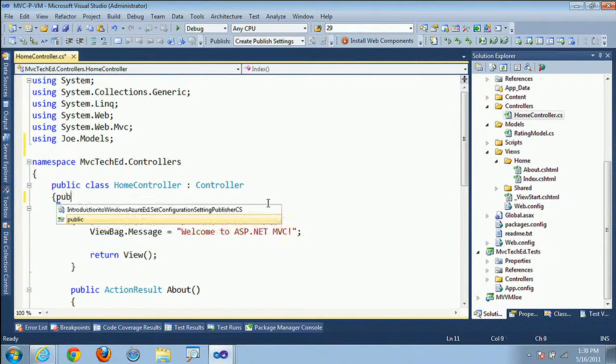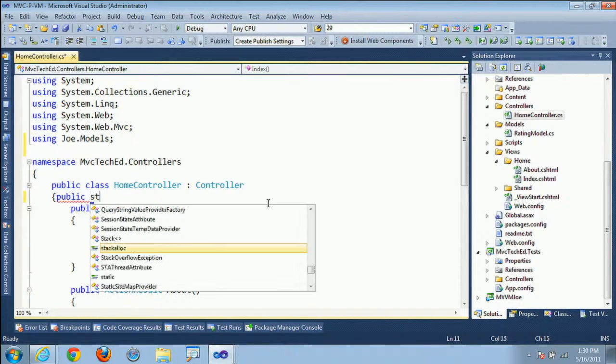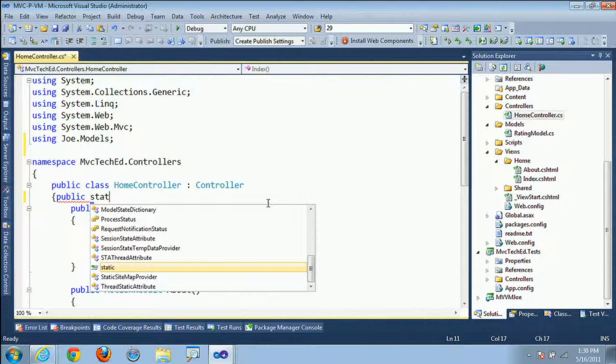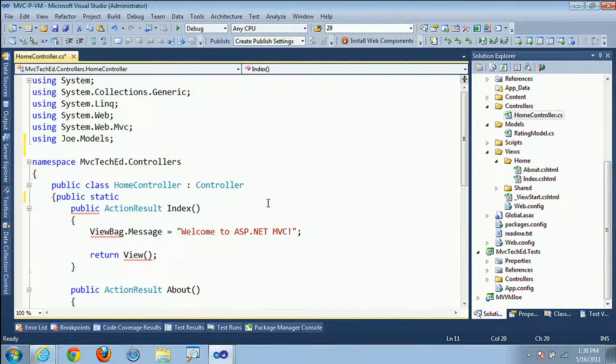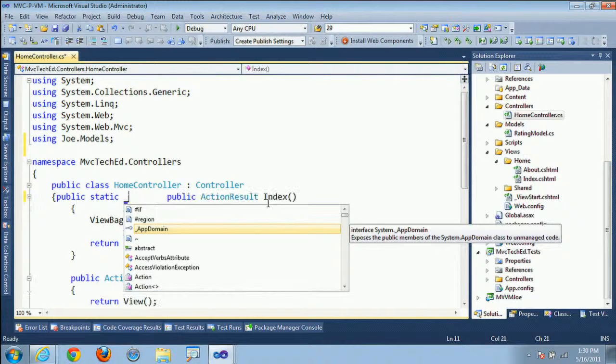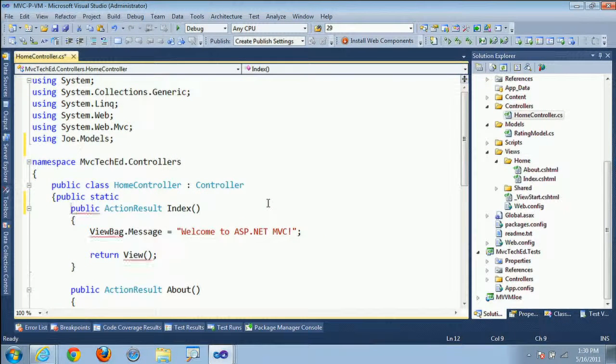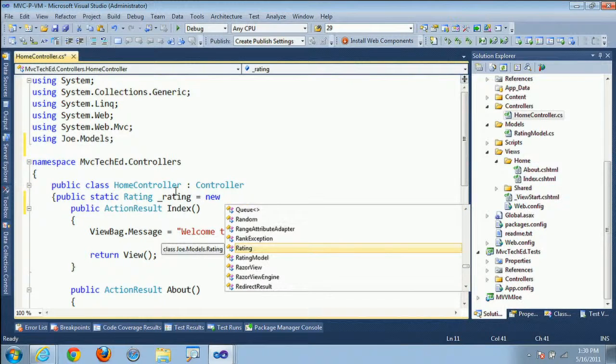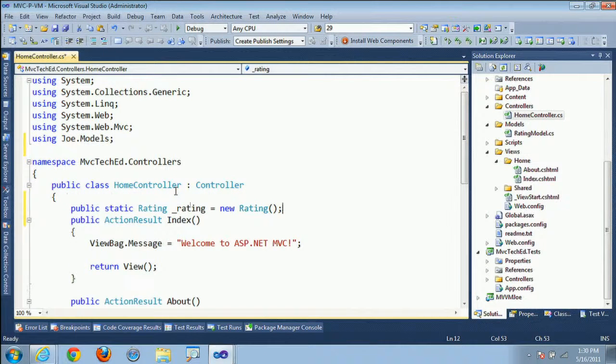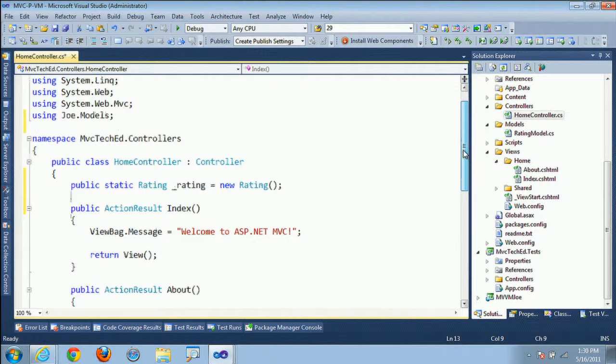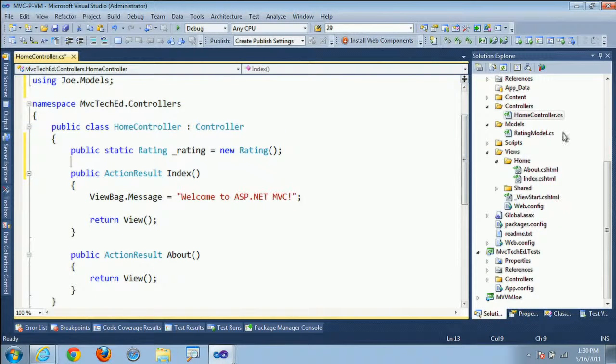We'll now create a static reference to it, and call it a reference into the individual rating. Call it underscore rating. So I've now got those individual references into the individual project.